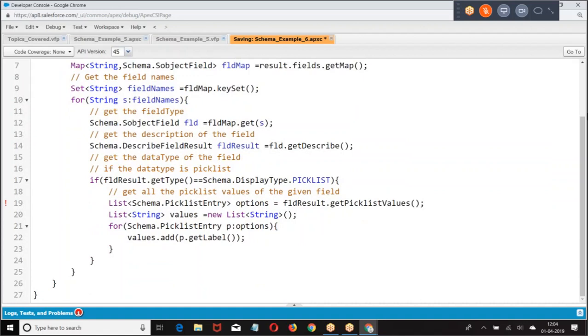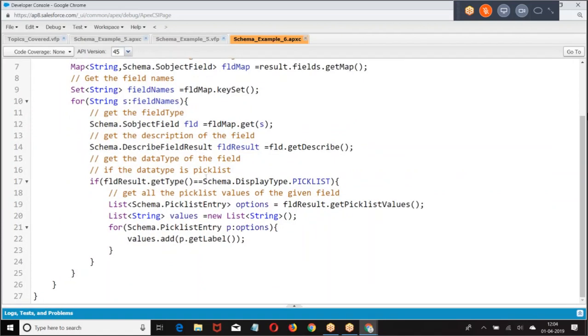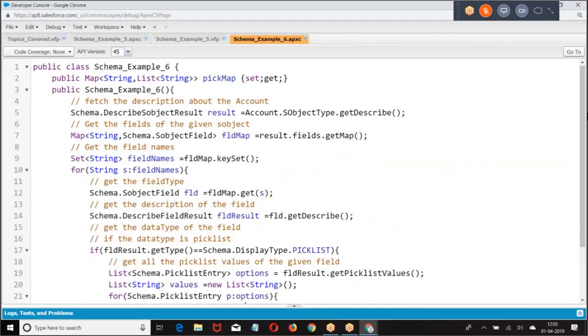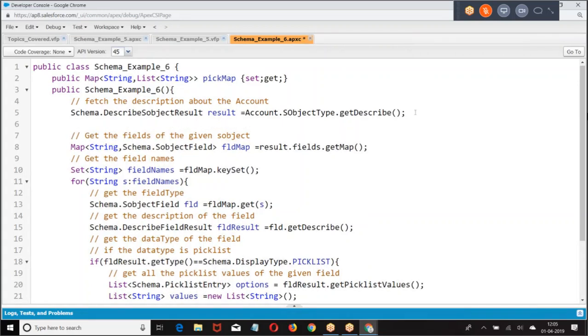Now look at the context, boss. Look at the context. Come from the top. We'll repeat the point. What is the first thing you have done? Get the object description: Account dot s object type dot get describe. What is it going to give you? Description about the account object. Once you got the account object description, what are you supposed to do?